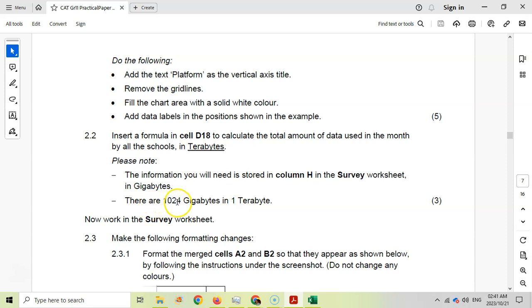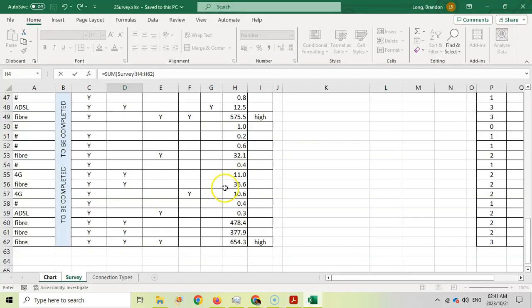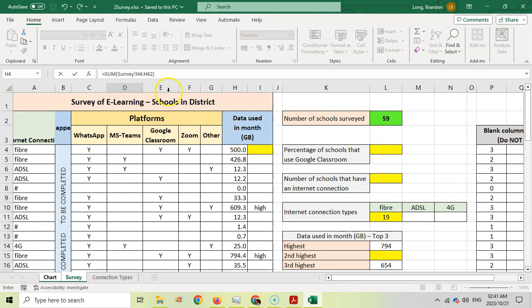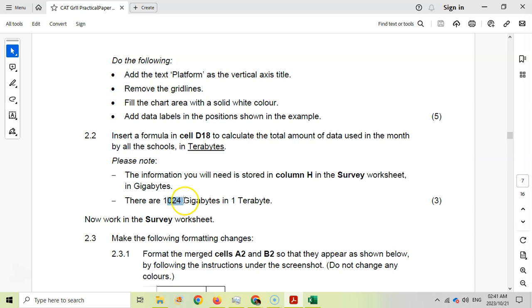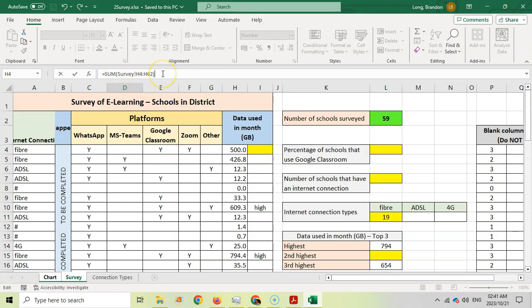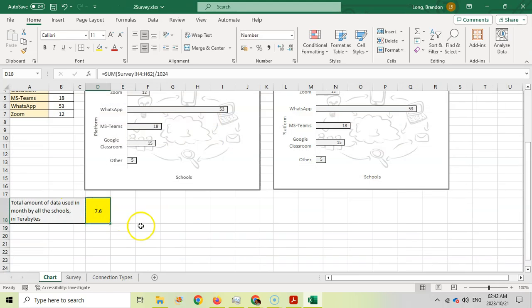And there are 1024 gigabytes in a terabyte. Now the data that I'm using, you'll notice, is actually in gigabytes, that formula. So that's going to add up all the gigabytes. So how do I get terabytes? If that's how many gigabytes there are in a terabyte, we need to divide our answer by 1024 to get it into terabytes. So I'm going to take that answer and put a divide by 1024, and that should convert it to terabytes. If I press enter, it says that we are going to use 7.6 terabytes of data is the total data used in a month by all the schools. Okay, so look at that formula. We summed all the values and we divided by 1024.